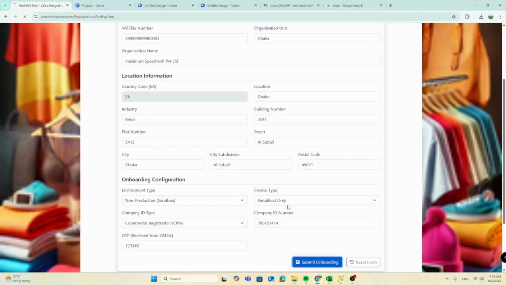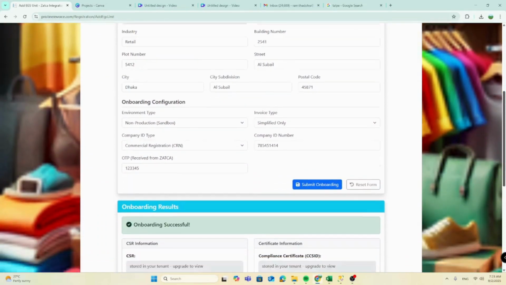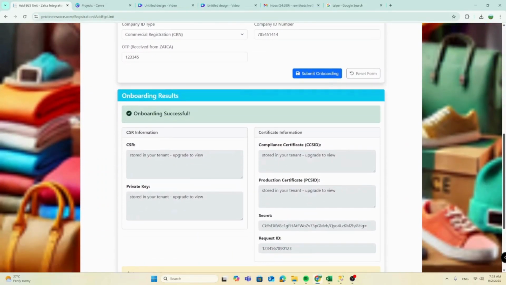So this process is very easy. Even if you are using different environments, the registration of EGS units in the ZATCA portal is very simple with this function. Right, the EGS unit has been registered and you can see the results.